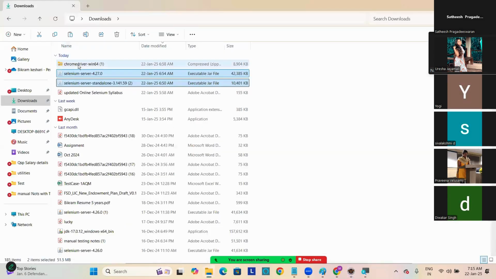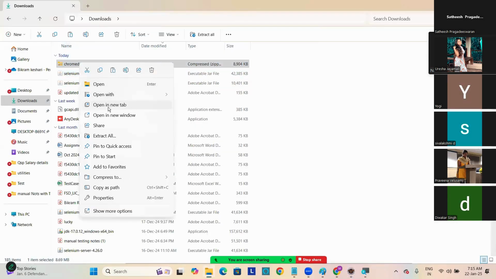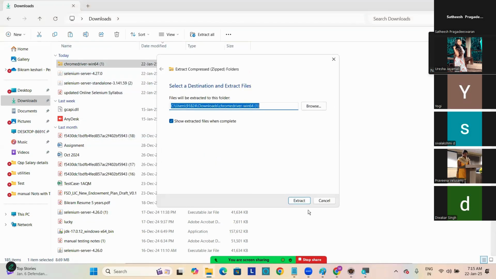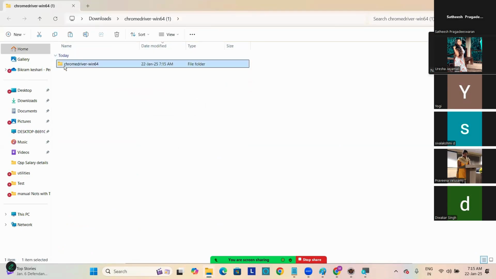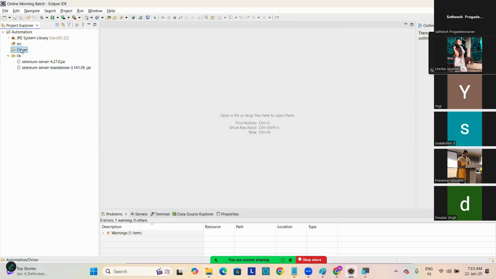Next, what we need is this driver. Unzip this outside only. Here it is written, Chrome driver. Copy. And the same process, these two are already downloaded. The same process you have to download for Edge and Firefox, and you have to paste it here.